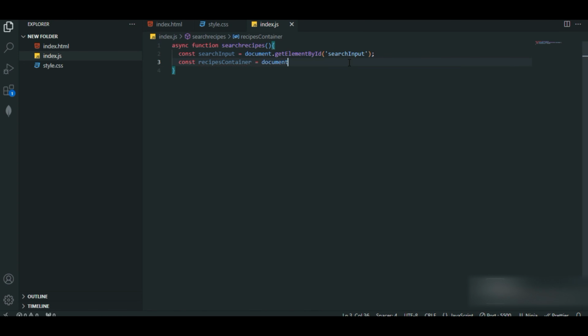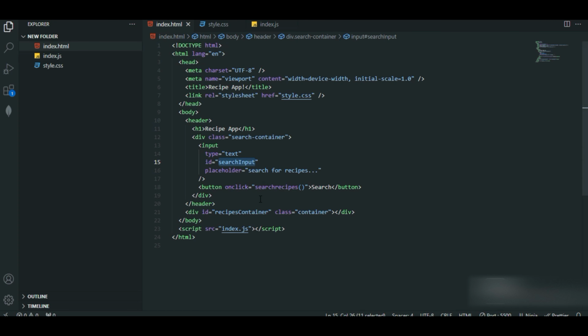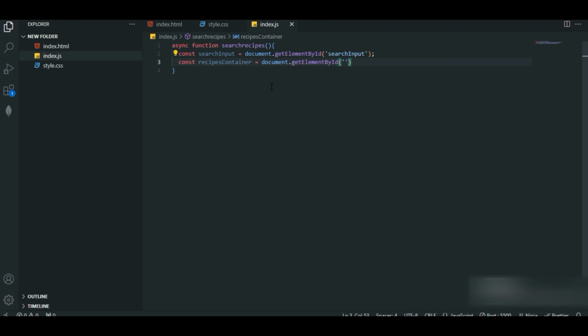I'll be making use of document.getElementById for the recipes container. Where is this coming from? This one, this div, right? I'll just copy this one and paste it over here.